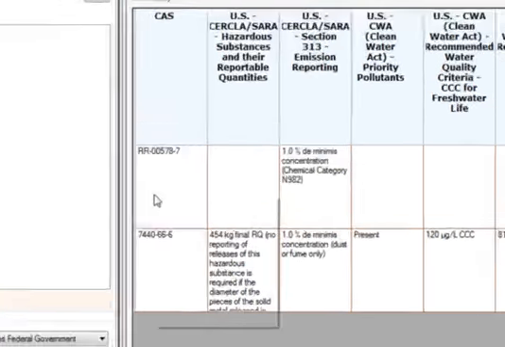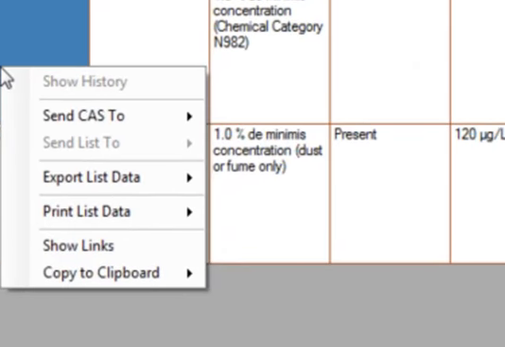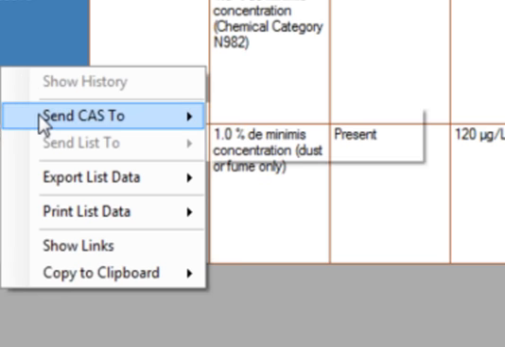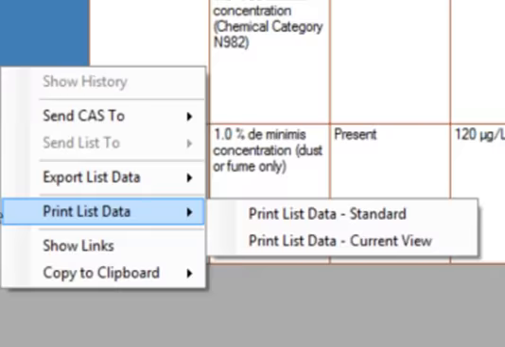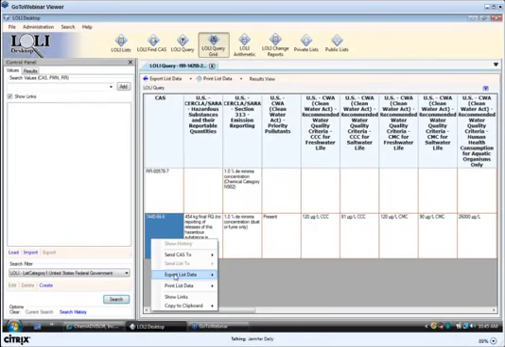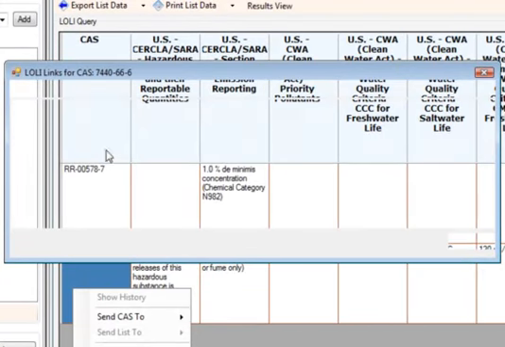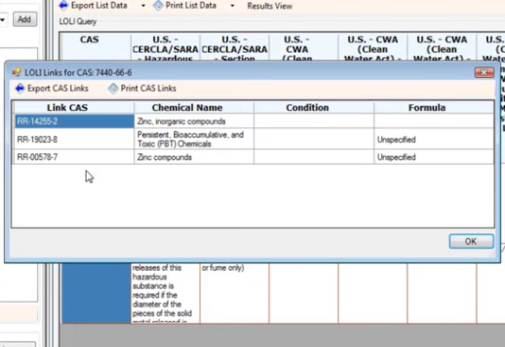I also wanted to point out, while going over some of the tools, that there are a lot of right-click menu options available throughout the results. So I can then send this cast number to LOLI Change Report or LOLI Findcast. I can export and print from this right-click menu option, and I can also choose to see links from this view as well. I can't then include them in the same query, but I would at least be able to tell if there were links present from a cast number.